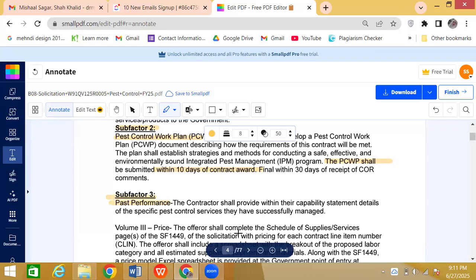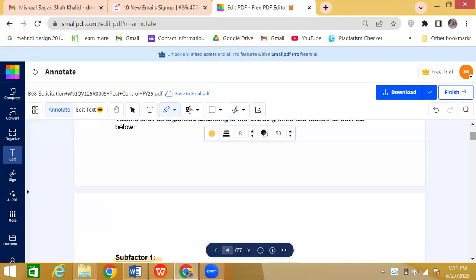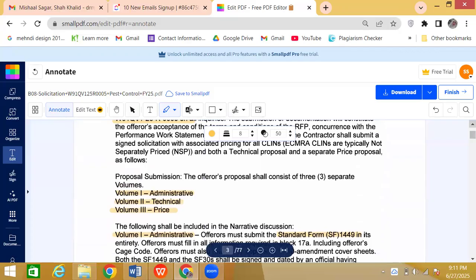So I will get into the detail of pest control, past performance and technical as soon as we are on that part. So I search for instructions. I found the instructions right here. So what did I do?